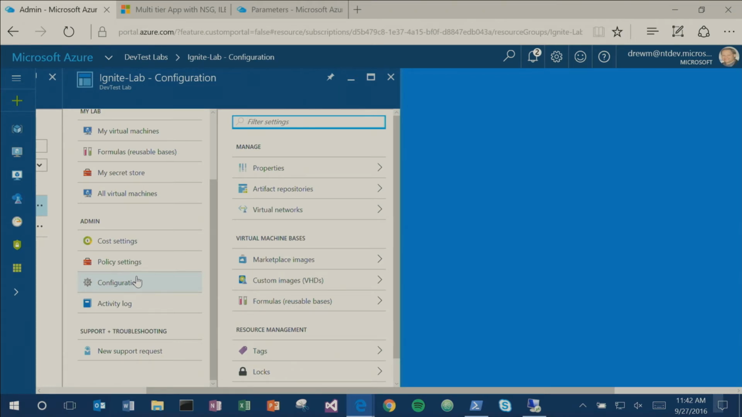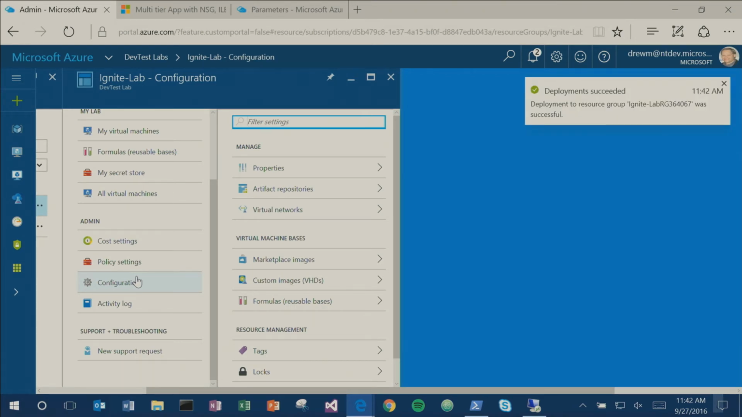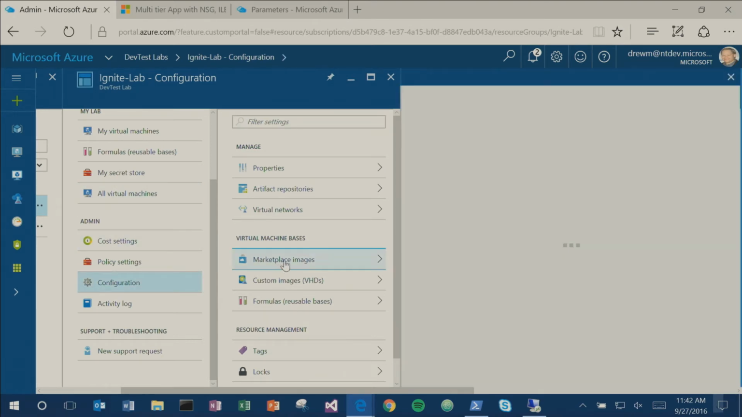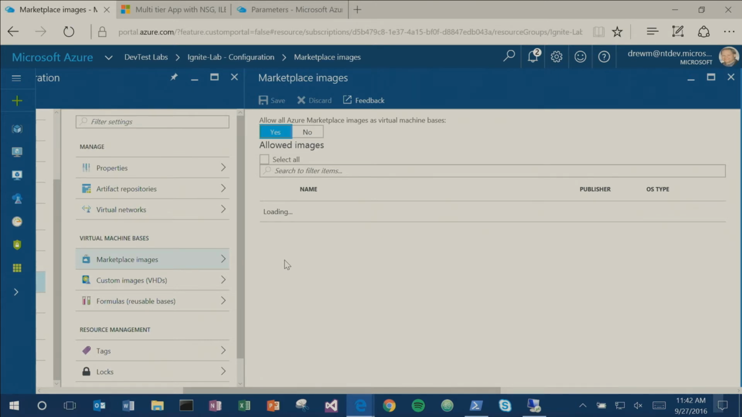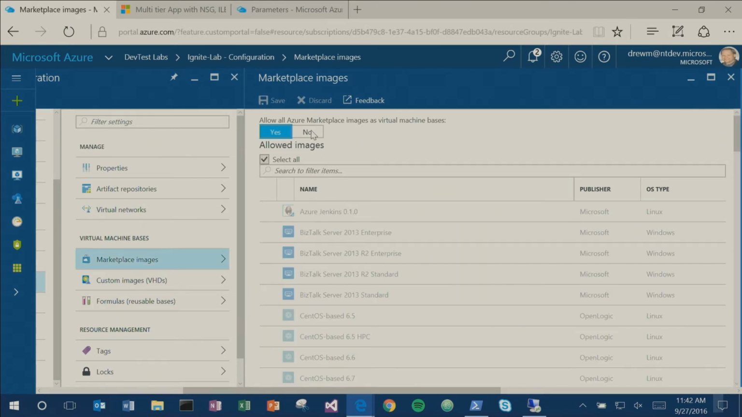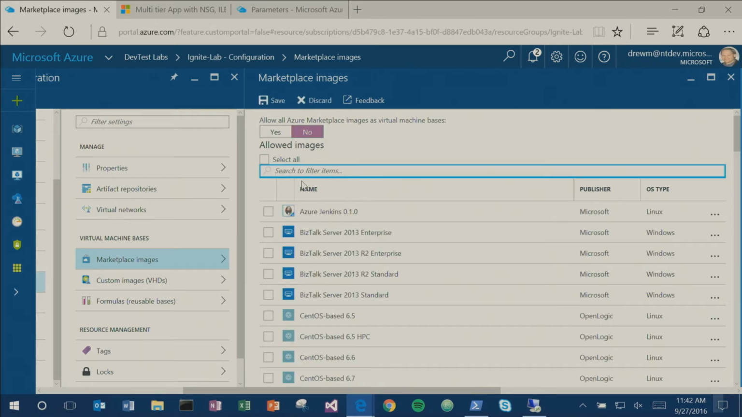The configuration allows you to do other configuration on the machine. One of the most common we hear is configuring the image. So here, instead of giving access to all images, where some of those images have a per hour charge, we're going to go in here and restrict this down. And we'll just do it for the Windows Server.